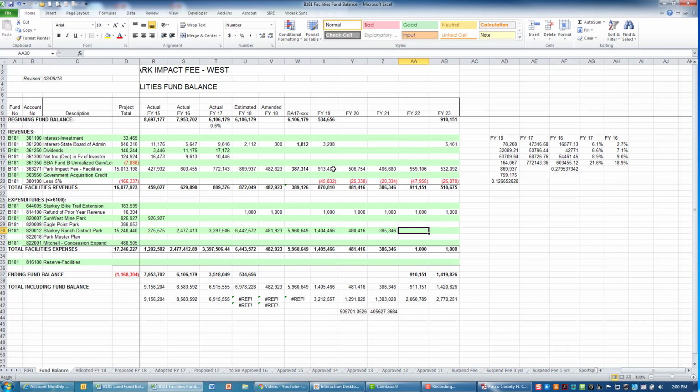Something happened here. Take these out. That's bad. Yeah, picking up the wrong number. There we go. That looks more linear.